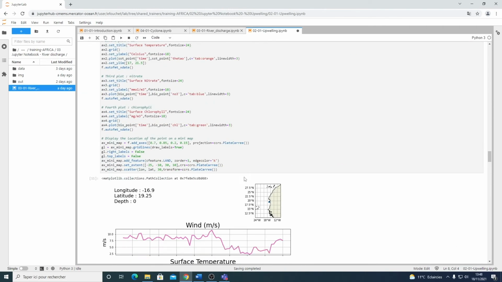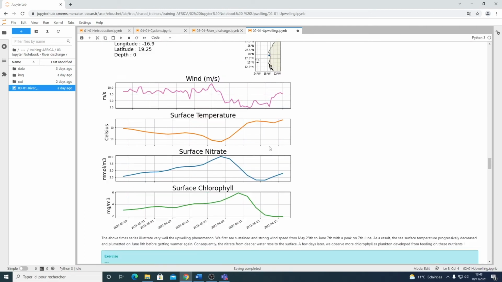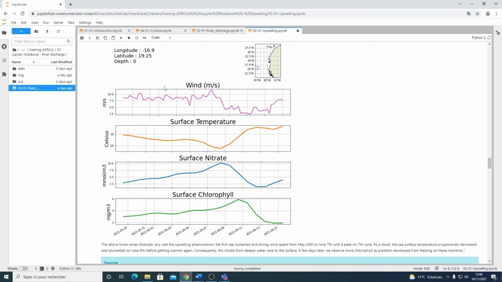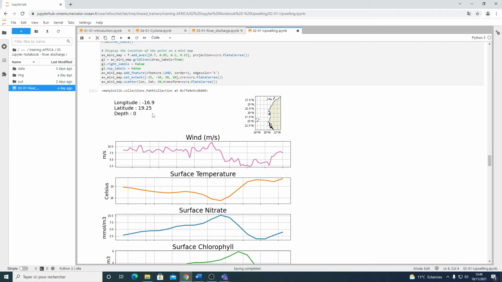So again, before analyzing the figure, I'm going to show you how it's constructed. So we have the 4 time series. We have the dates on the bottom of the figure. We have a mini-map here that shows the location of the point that we have defined, and here we have the title that shows the coordinates of the point.